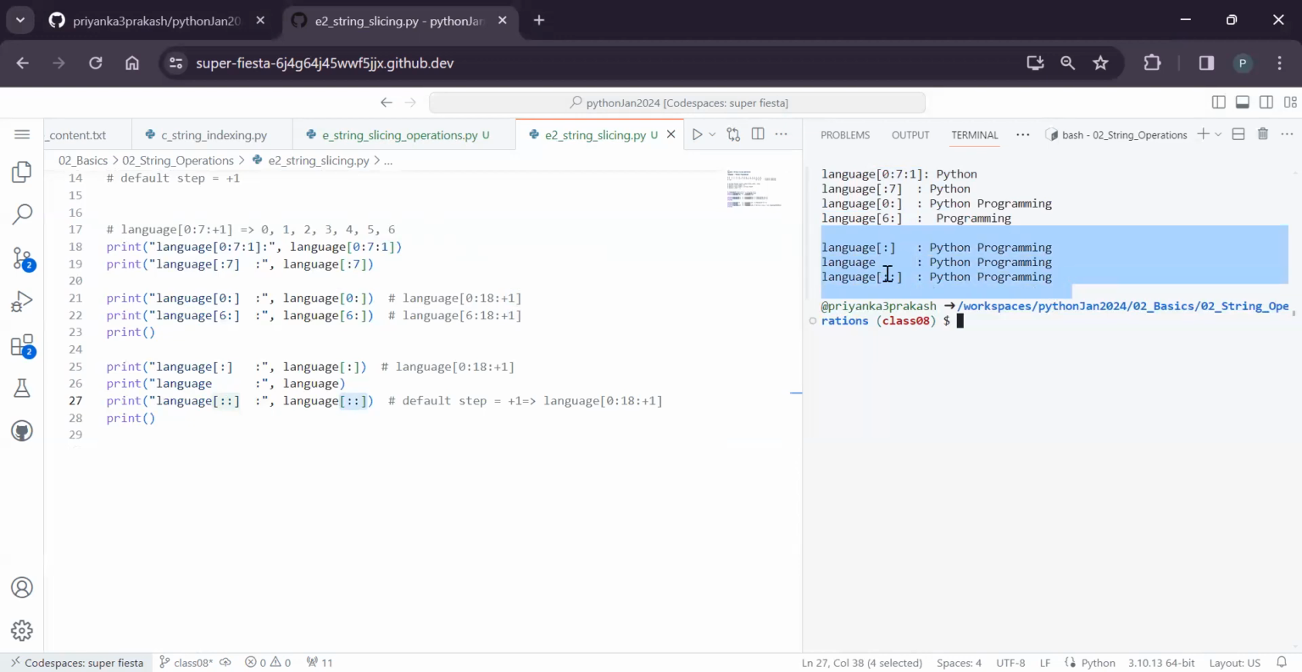Of course, if you give a colon and 2 colons, it will give the same result, but it is creating a new object, like a copy. A new object will be created. That is a second thing. I will tell you about it when we go for the copy module and others. But the result will be the same.